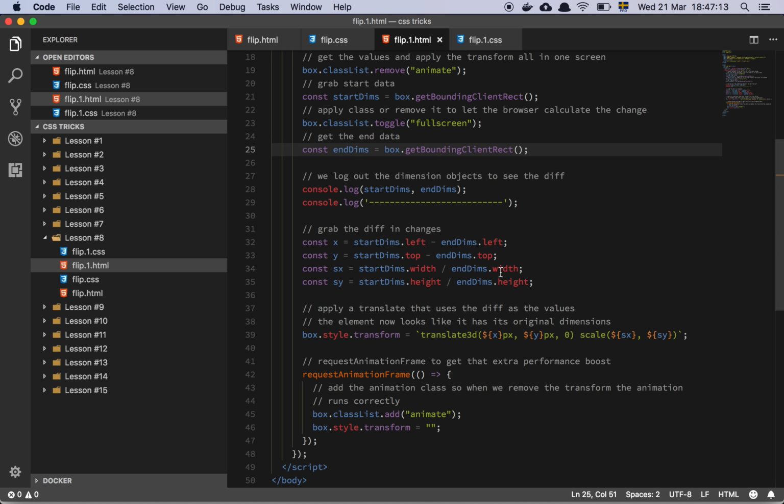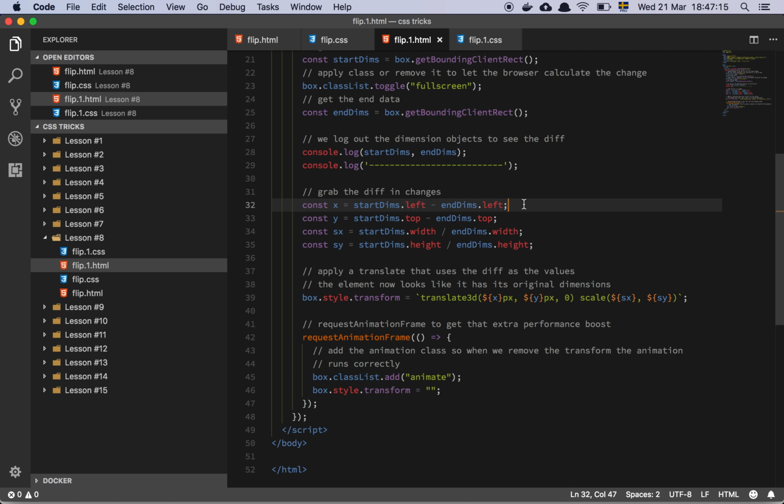So why is that important? Well, this is where it gets really fancy. So what we now do is that we get the delta, or the difference between our start and our finish, and then we divide these same values to get the scaling information, and then finally we add a transform property, an inline translate3d, with all of these values, and we add the scale.